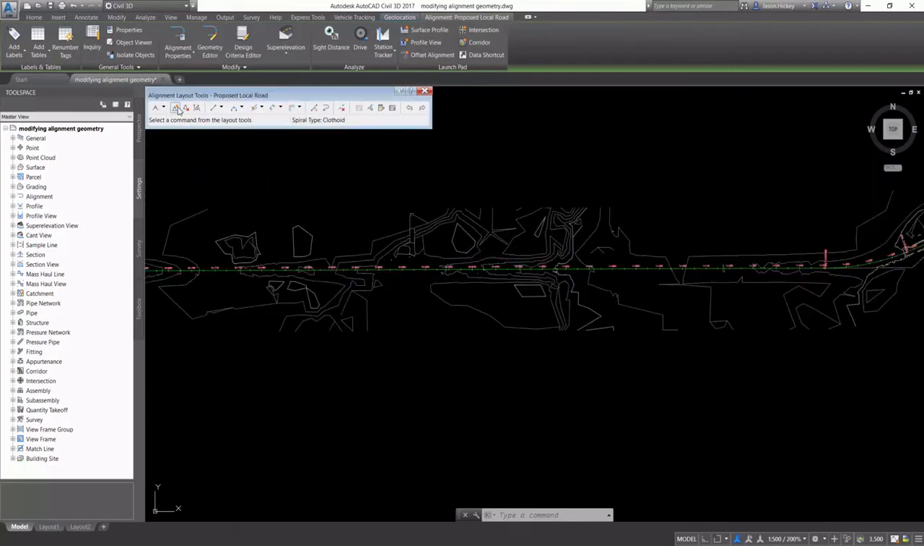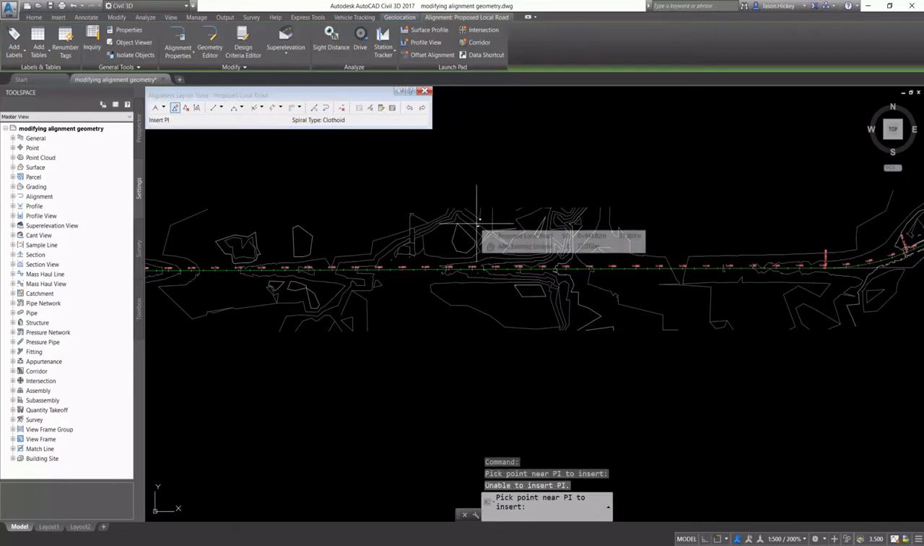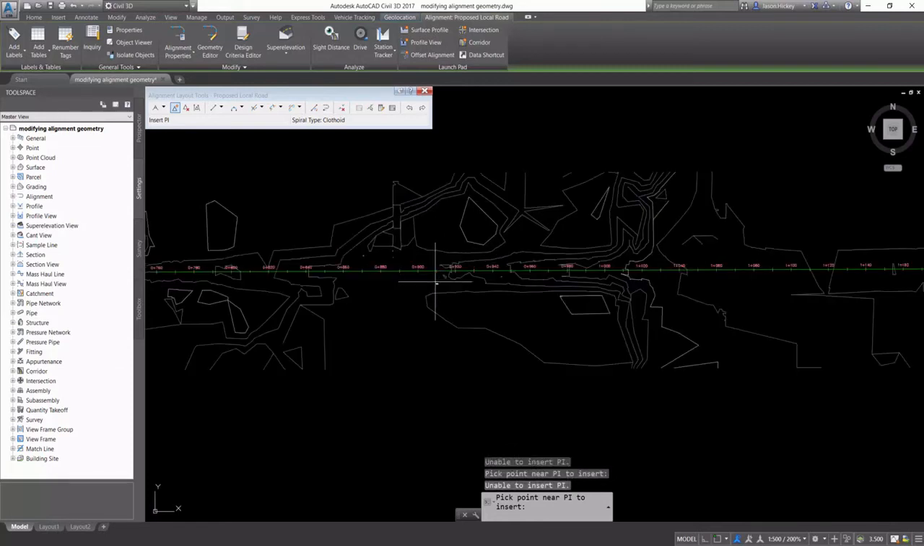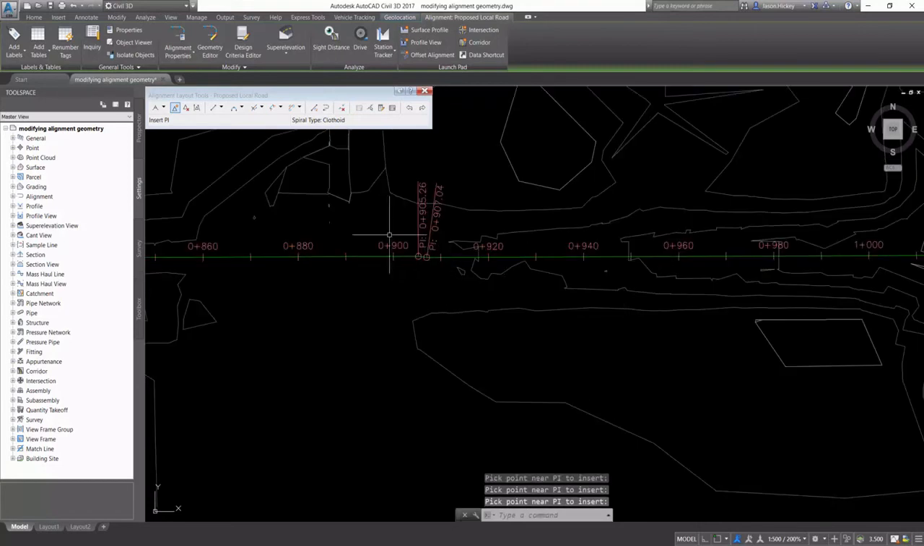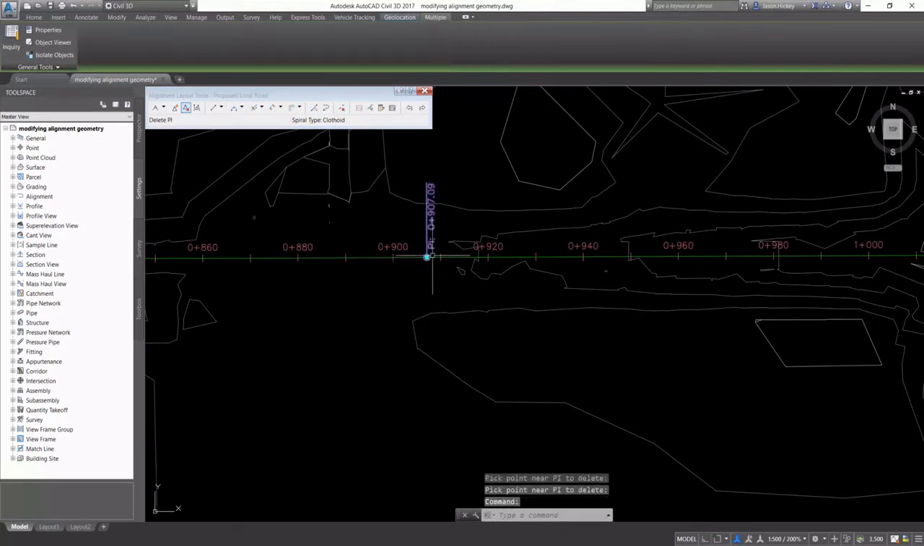Let's go in and take a look at some options for inserting a PI. We can insert a PI simply by clicking. If you click too far away and it can't do the math, of course, it will let you know that it can't insert that. And I'll pick a point here. And I accidentally picked twice. So let's go ahead and delete one of those by selecting Delete PI. It'll remove that PI.